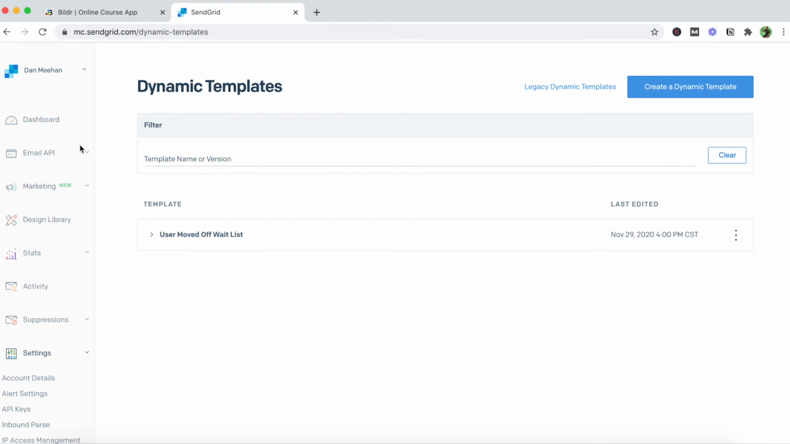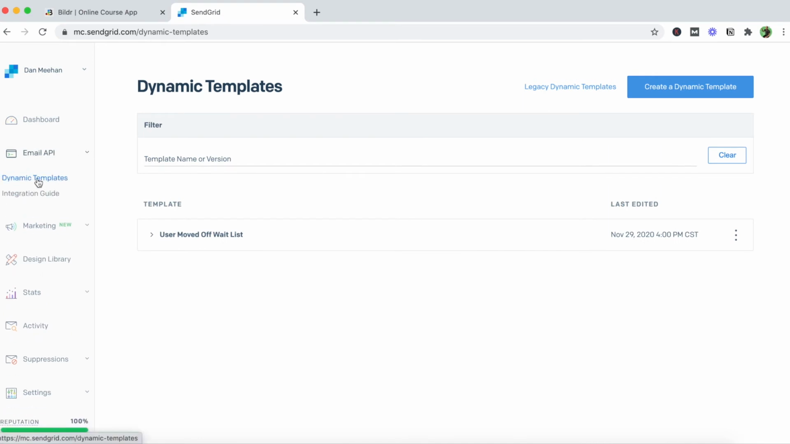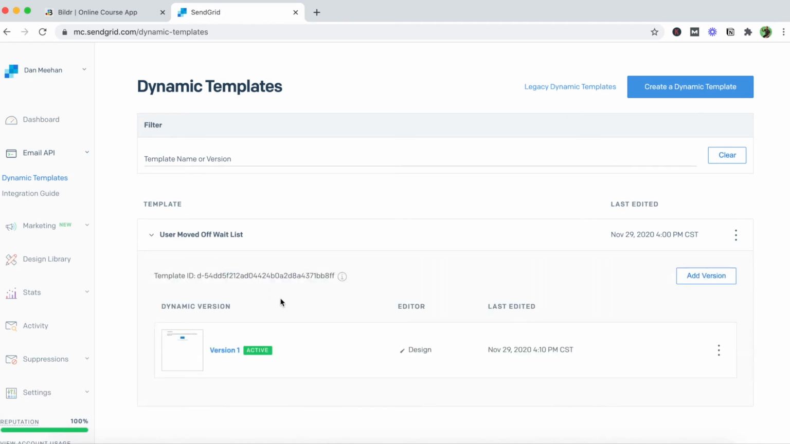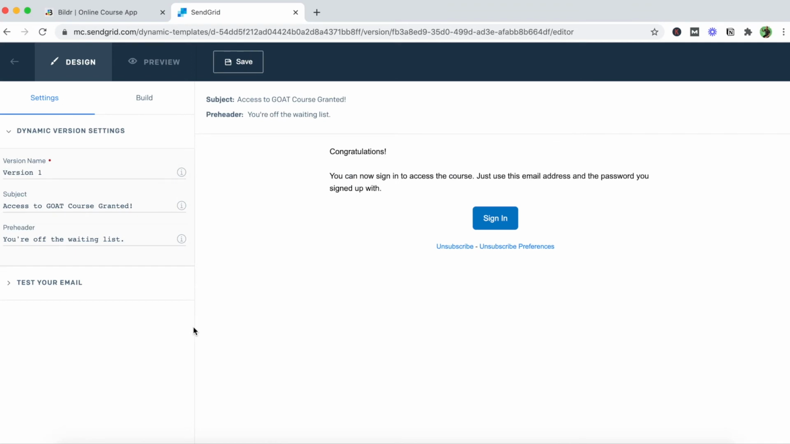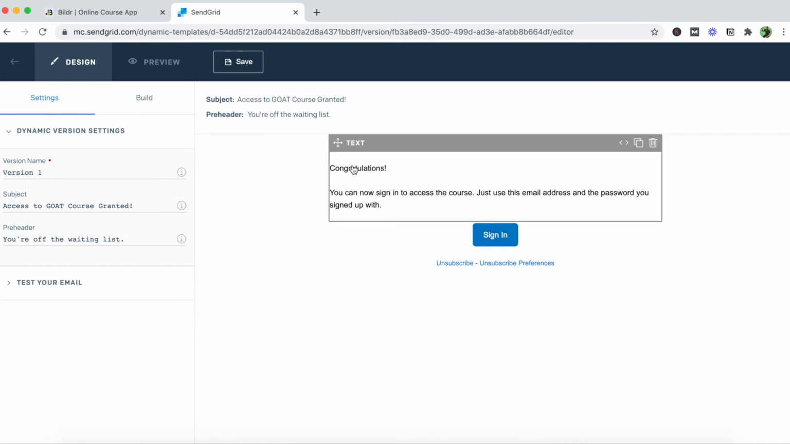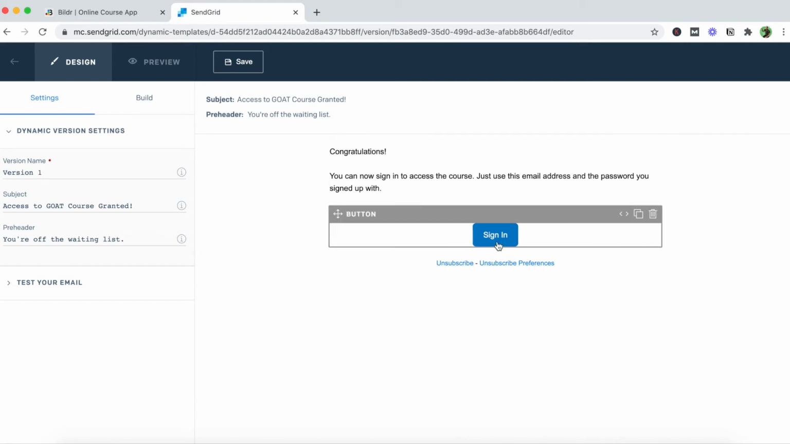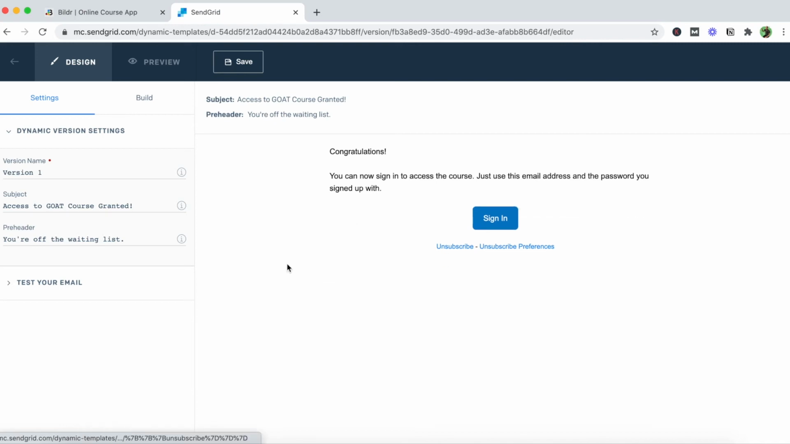Now I've built under email API a dynamic template. I just created one here. You can create other ones by clicking this button, but this template is user moved off waitlist. I'll go in here and let's look at it. And this is where I just pulled in some text and gave it a very simple message that you're now off the waitlist and you have access to the course, and then let them click this button. Clicking this button opens the URL, which is the homepage that has the sign in action.